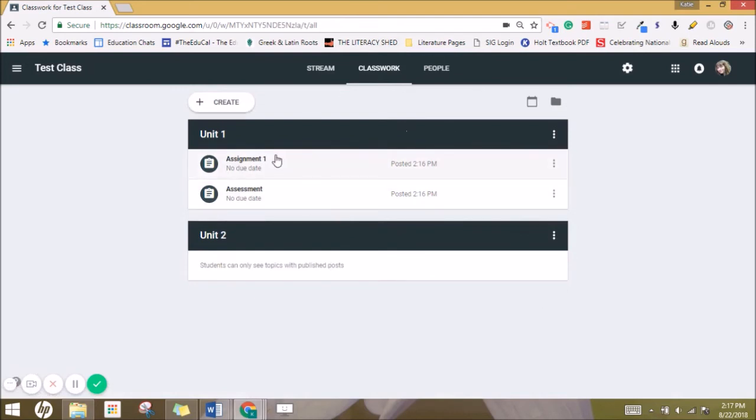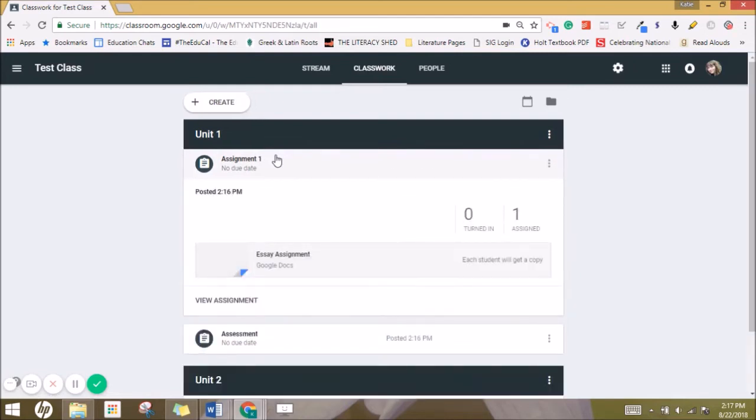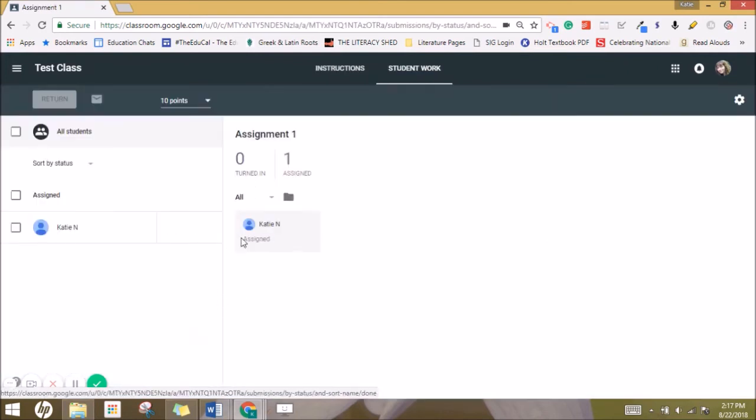What's nice is that when you want to view an assignment now, you just click on it. It opens up a drop-down menu almost, so it makes it a little bit more organized and easy to kind of scroll through. This is where you'll see how many you assigned, how many turned it in. If you graded any, it'll come up right here. Then you can click View Assignment. And this is the same view as it was before, where you can see all of the students' work.